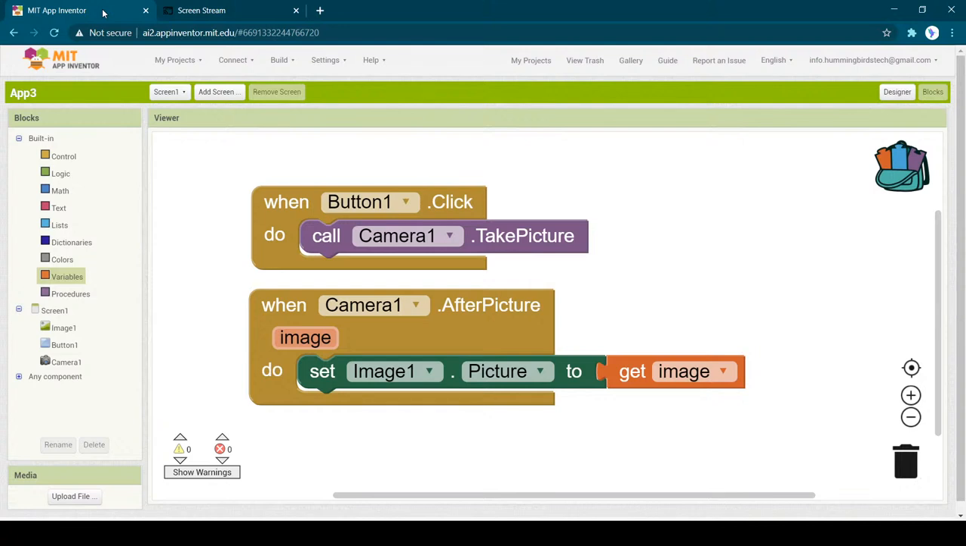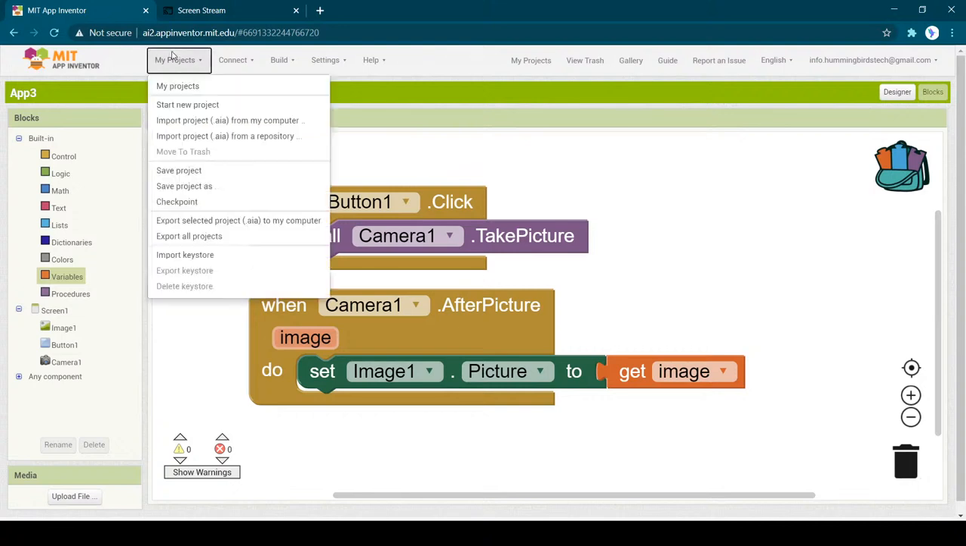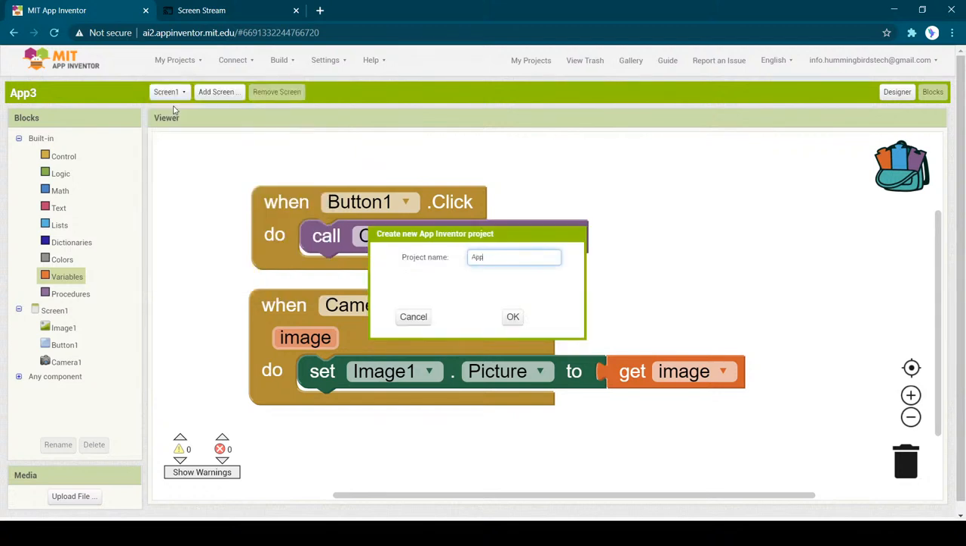That is, how can we access the sensors? We have many various sensors, and we all know why we need sensors: whenever there is a physical change in the environment, we want to sense it and then do something. And this can be very widely used in various applications. So let me create a new project. Start a new project. App 4. Click on OK.